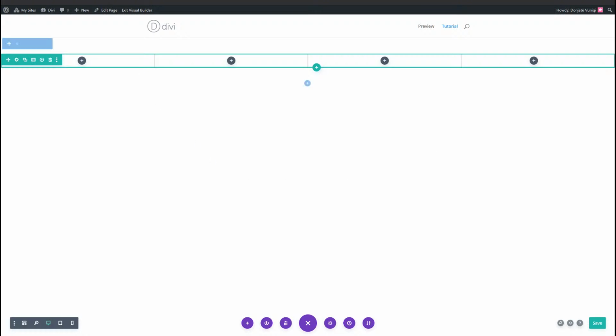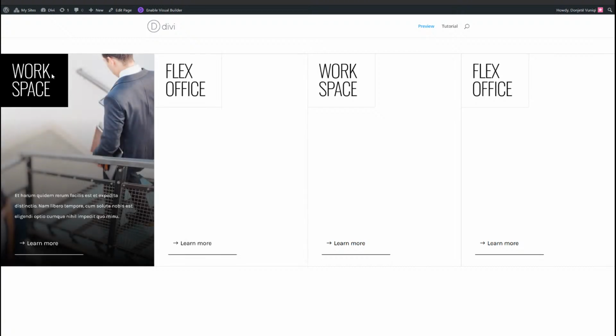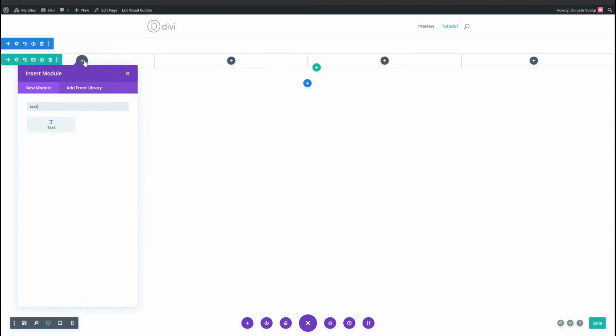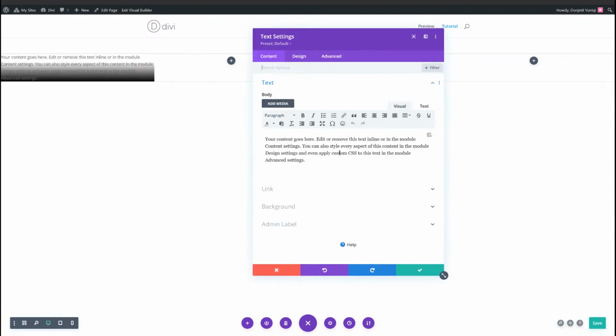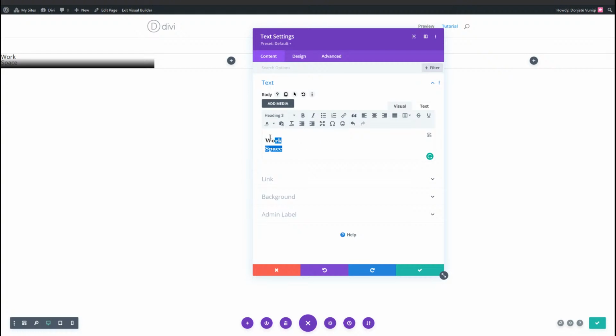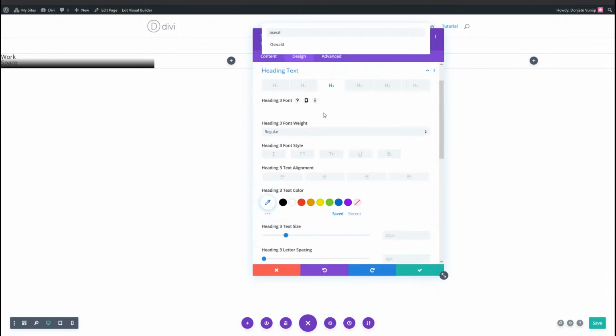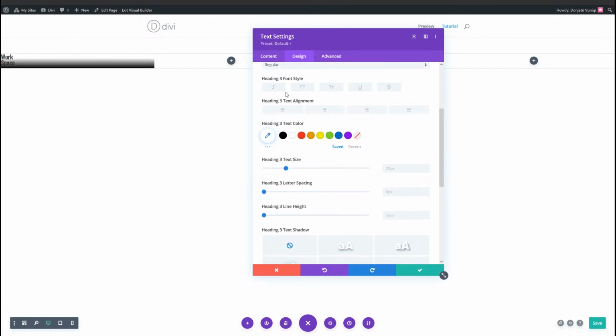So I'm going to start with the first module. If I go to the preview over here, you can notice that the first module is a text module with some H3 content. So I'm going to add a text module here and add some H3 content. And then I'll go to the H3 text settings over here, and I'm going to make some changes. So these are just the design style that I chose to work with.